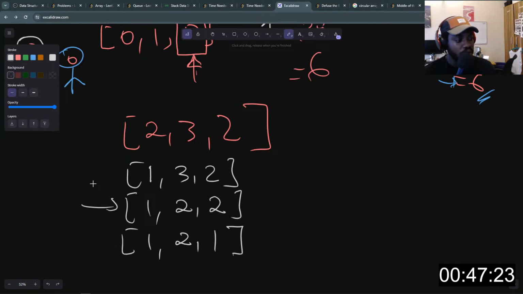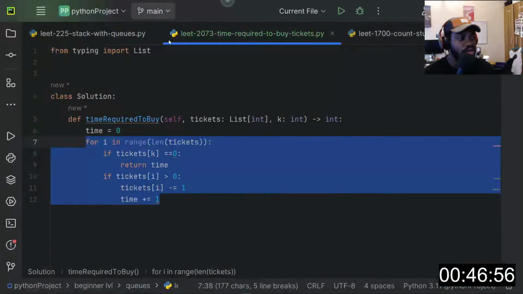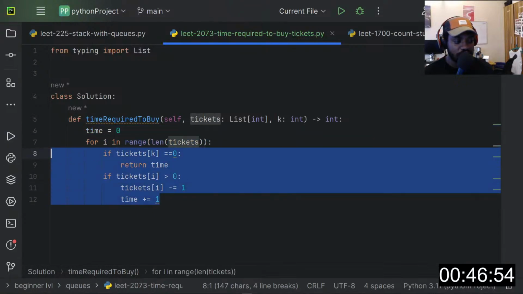Now, we do this by index, so by using the index of the value. The first value in the current iteration will be reduced, the second, and so on. But this will happen just once. We want this to happen as long as our target still has tickets left to buy, meaning this for loop is not enough for us. So we need to do something else. We need to take this, right?